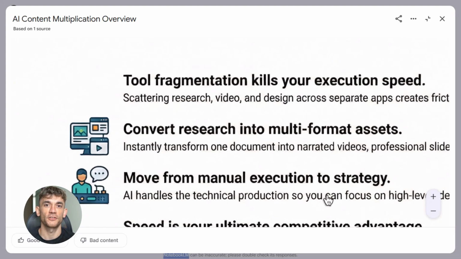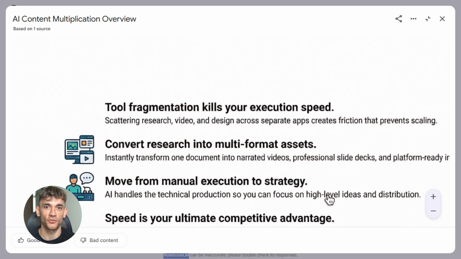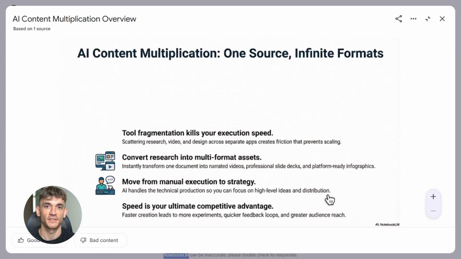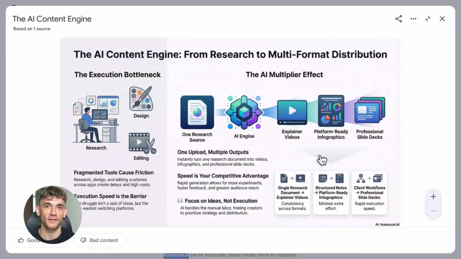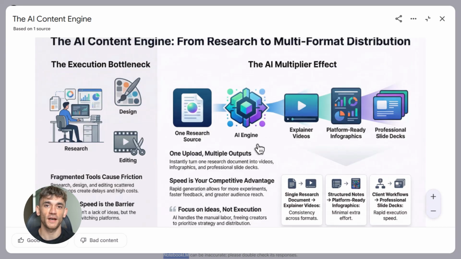Now think about how this changes your workflow. You're posting on social media every day. Instead of spending an hour designing, you spend 2 minutes writing a prompt. NotebookLM does the rest. You're sending a weekly email, you need a header graphic. Describe what you want, get the visual, drop it in. You're building a landing page for the AI Profit Boardroom. You need graphics that explain the value of AI automation.